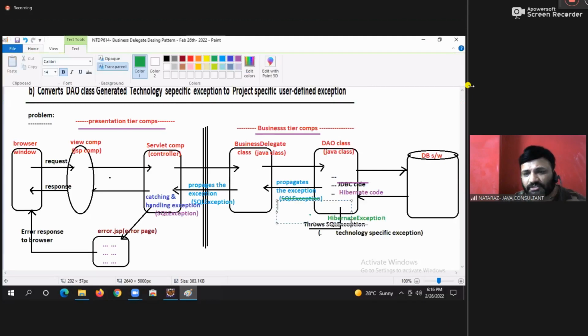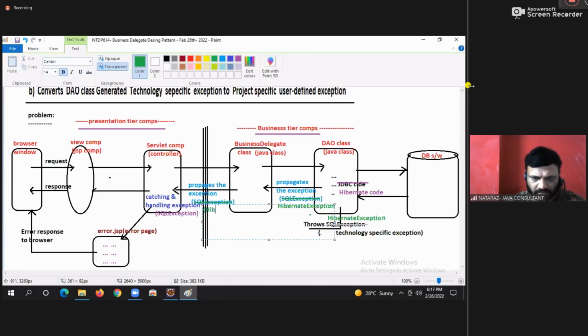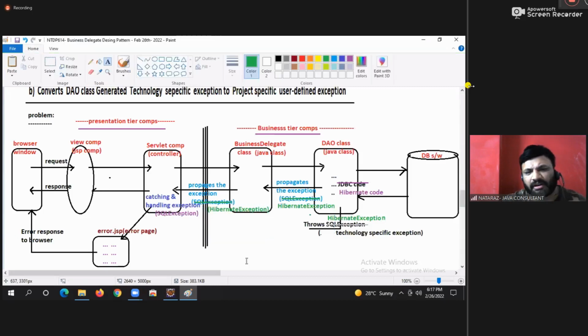Yeah, this also changes to what, guys? Hibernate exception. Tell me, this also changes to what? Hibernate exception, guys.